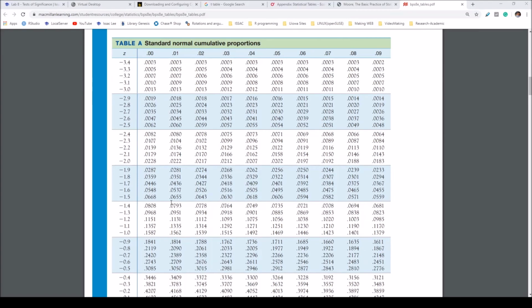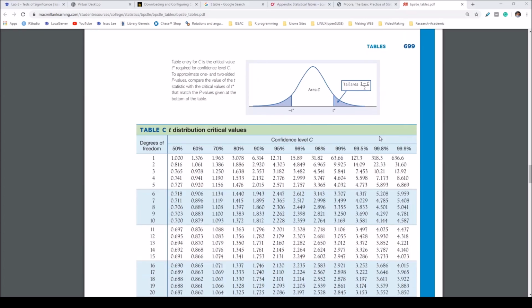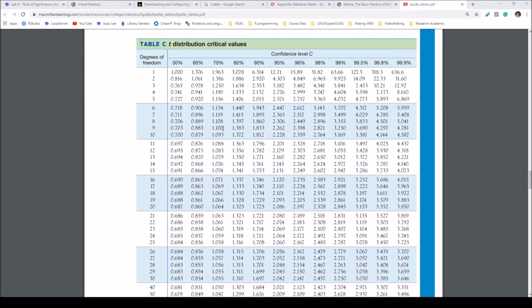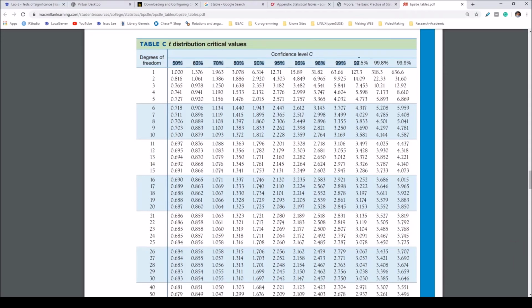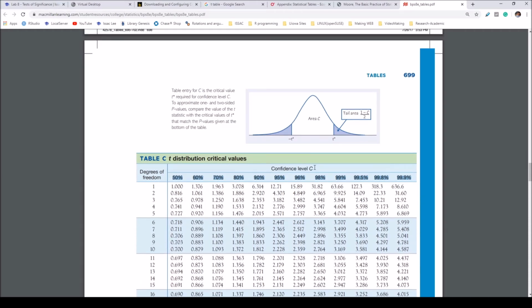Oh, negative number here and the positive number here. But when you move on to the t-table, t-distribution critical values, table C, we have a little bit different table than before. On the column, we have numbers for degree of freedom, okay? And each column name indicates the confidence level C.